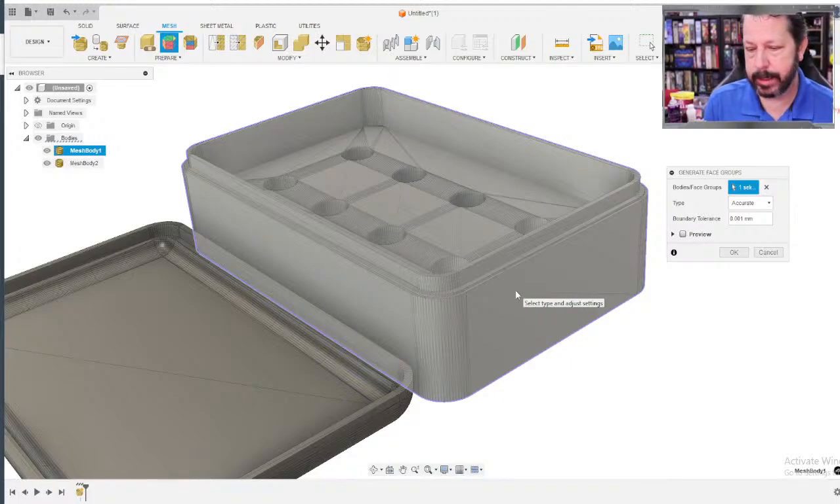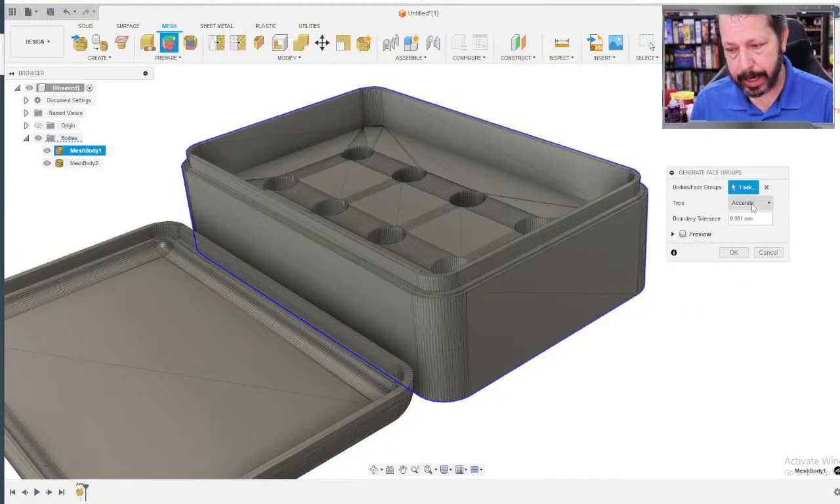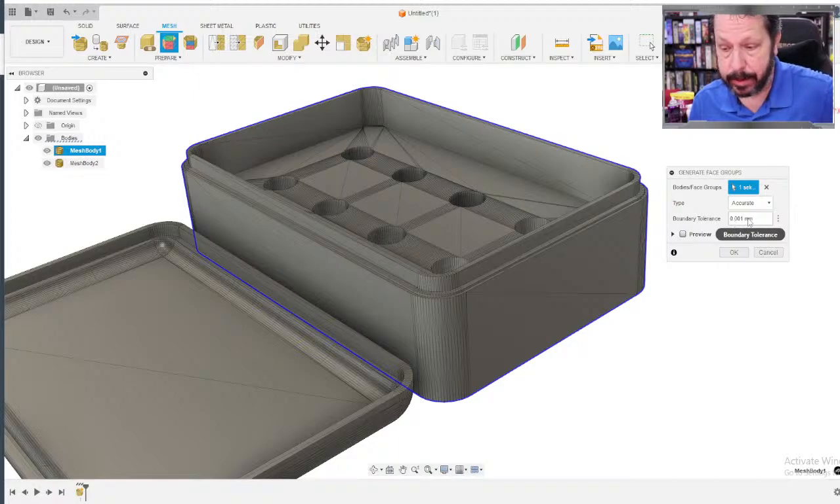I think it was just over 4,000 triangles, so it's not huge. In fact, if it is a large mesh, it'll give you a warning that this might take a while. Since this one is under 10,000 triangles, it will not warn me about that. So I'm going to do accurate. I do get a level of how accurate I want to be here, and I'm just going to click preview.